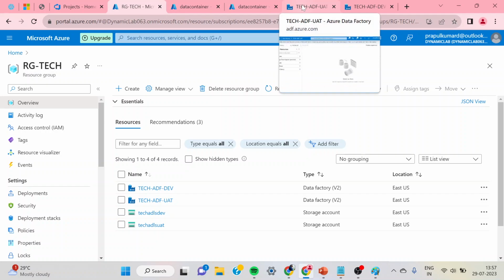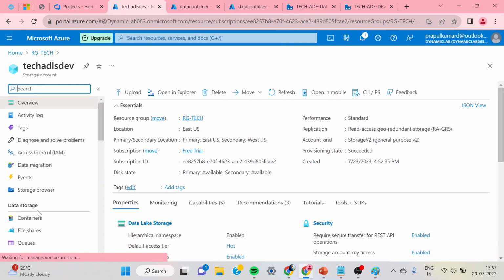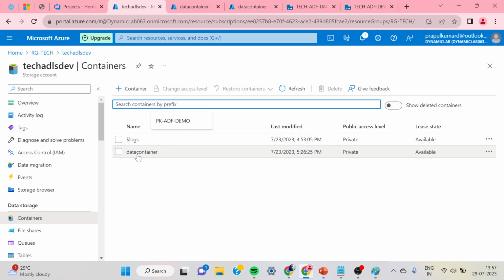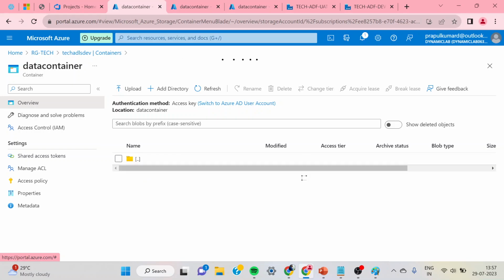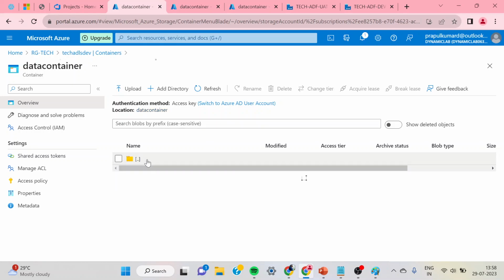Inside my ADLS dev, I have one container. This is the data container. Inside it we have one file. This is one of the sources I have. In the source I have the files. Then I will create the ADF pipelines to move these files from this folder to this raw folder. Once the pipeline is successful, we will do the CI/CD release from Azure DevOps.